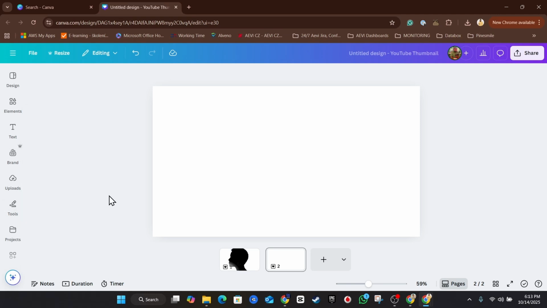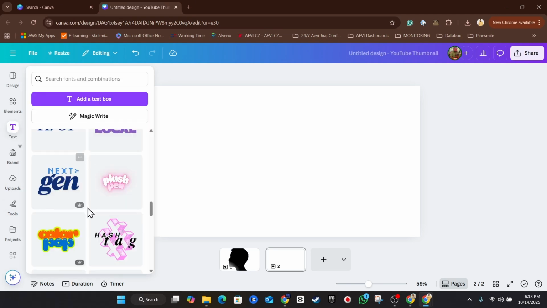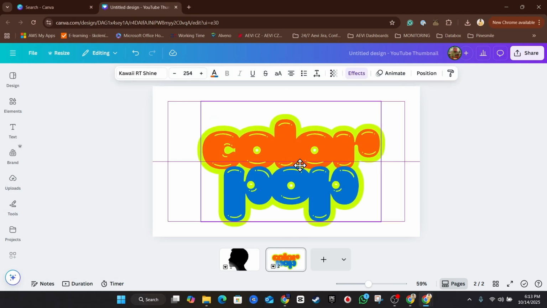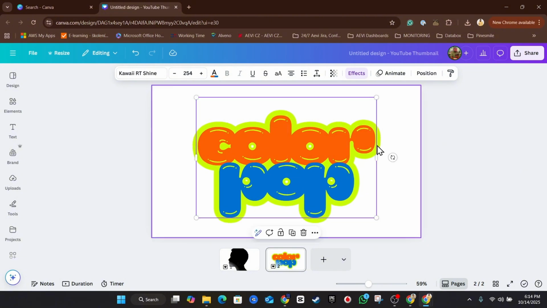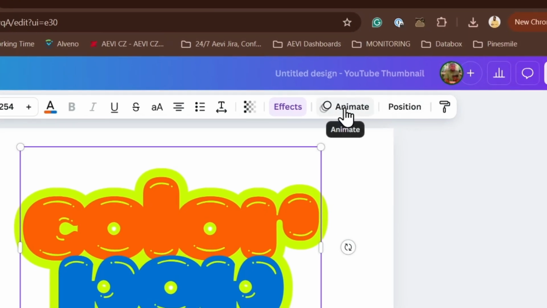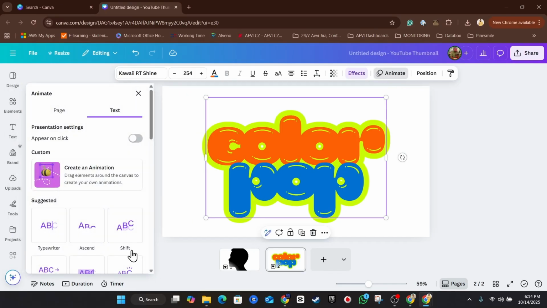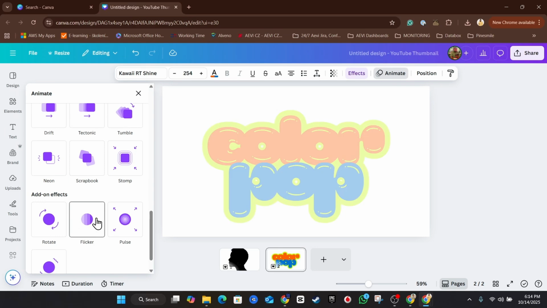I'm going to just simply click on text and I'm going to choose something just general, right? So let's take this. Let's say I want to animate this text. The text is here. I just need to go ahead and select it. And in the upper part, you have these options. You see animate. Simply click on animate and here you have a ton of different animations that you can use.